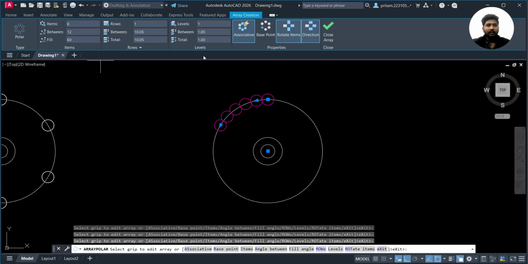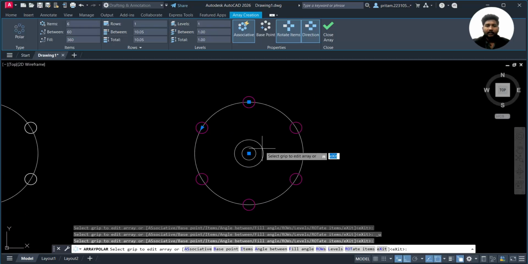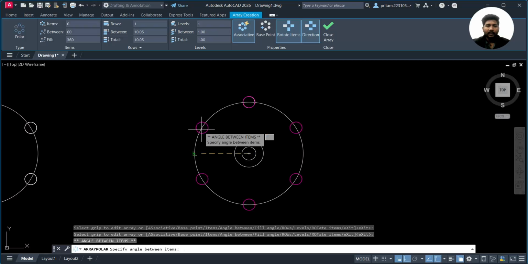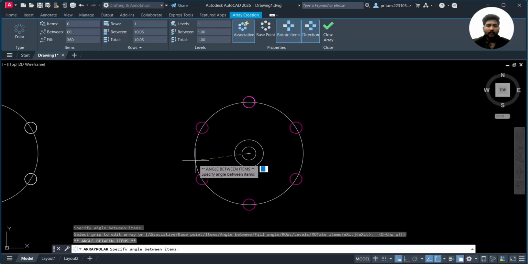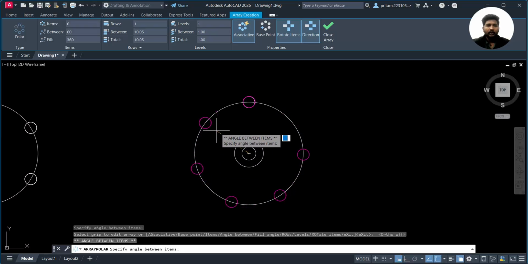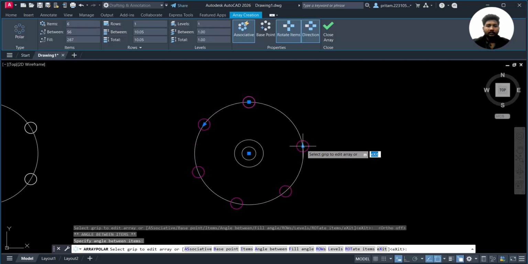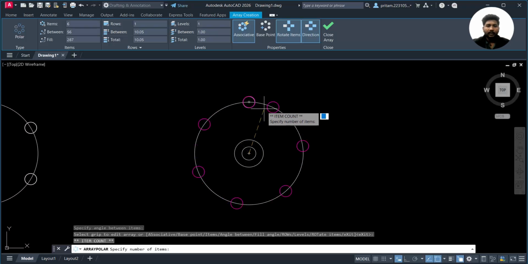When I type 420 here, it has been calculated as 420 minus 360, that is 60. So just press Control Z, or you can type 360 and press enter. Same as we have seen for the rectangular array, the options are present here. We can turn ortho mode on and change the angle between each item. This is the second option present, by which we can change the number of items we want. This is how it works.